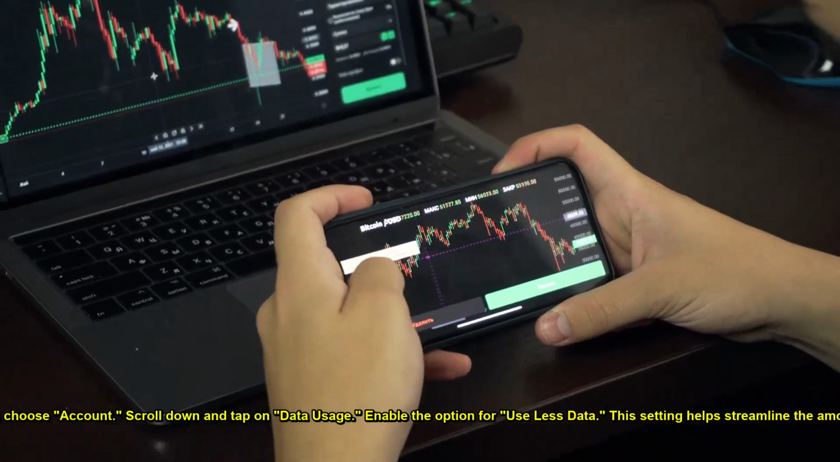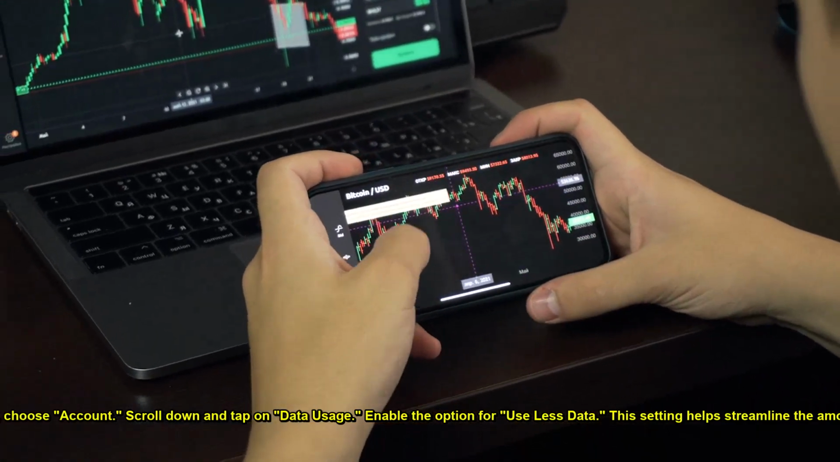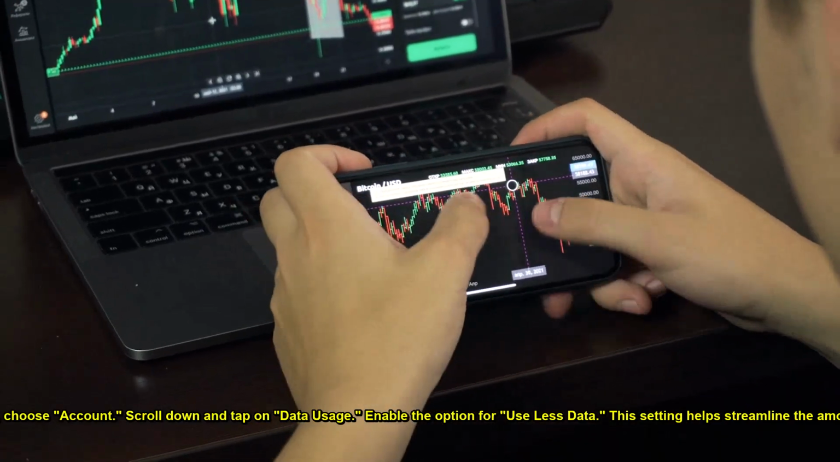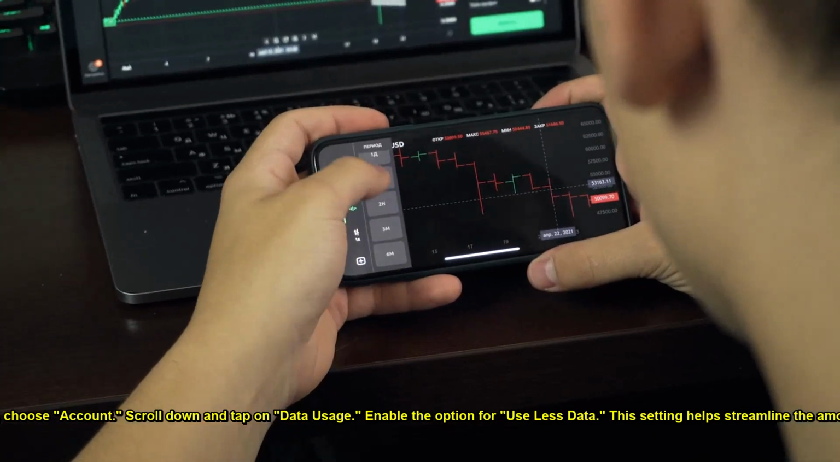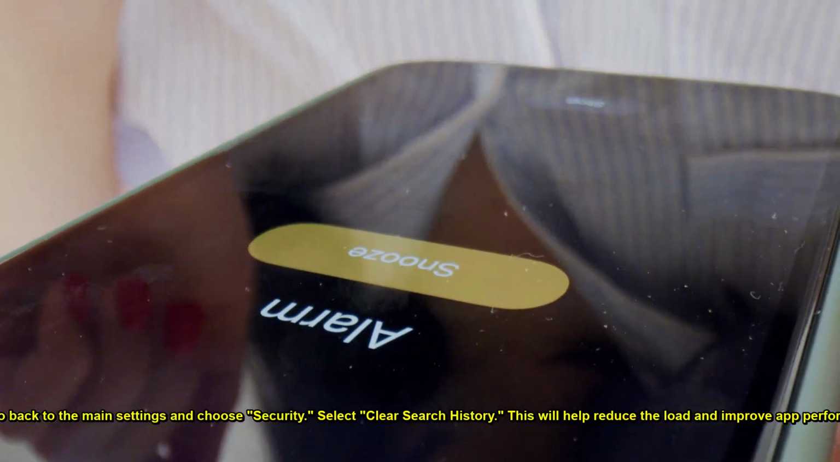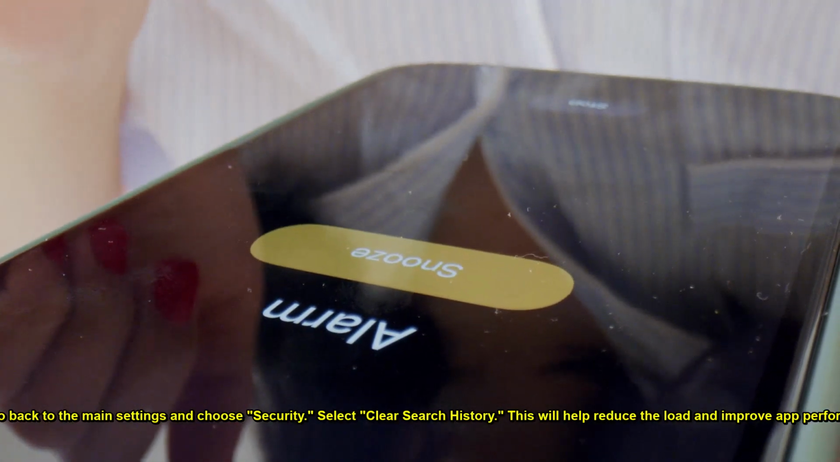Under the Settings menu, choose Account. Scroll down and tap on Data Usage. Enable the option for Use Less Data. This setting helps streamline. Next, go back to the main settings and choose Security.